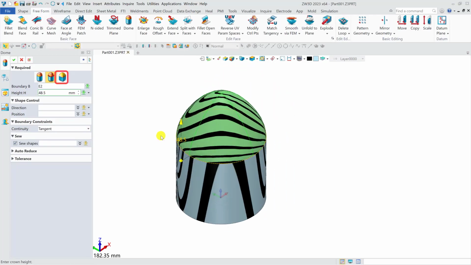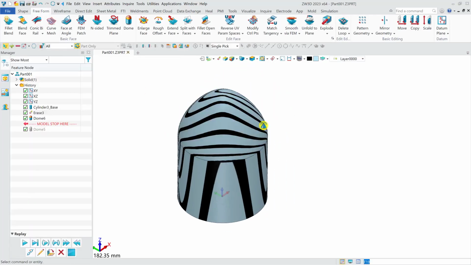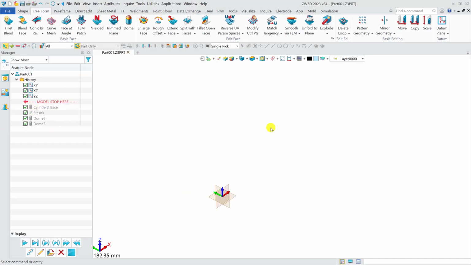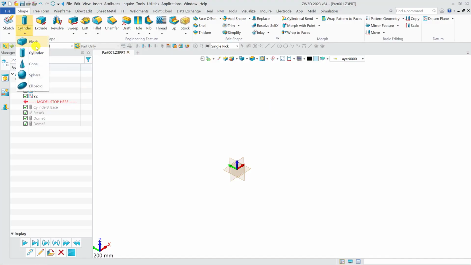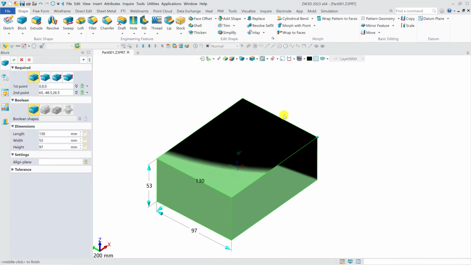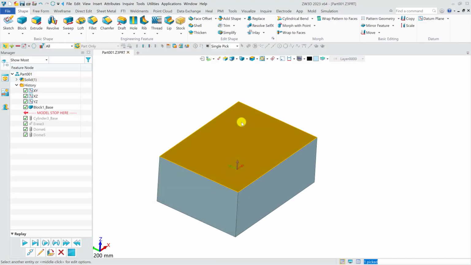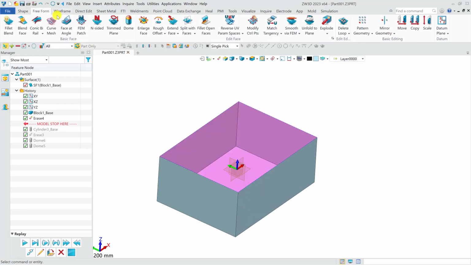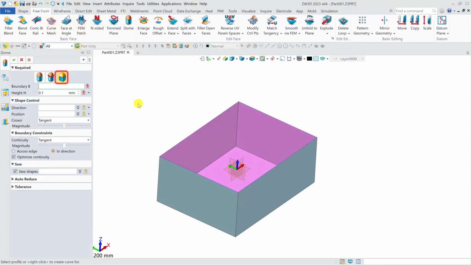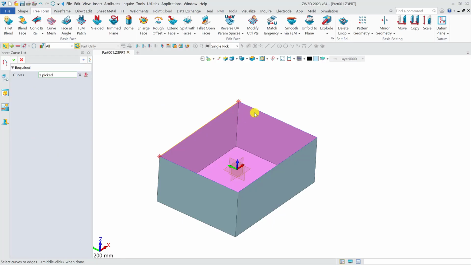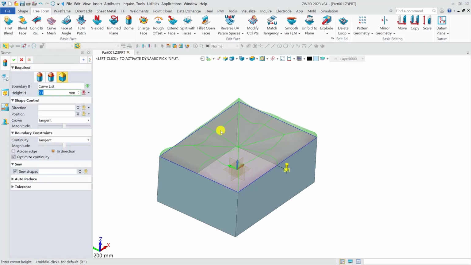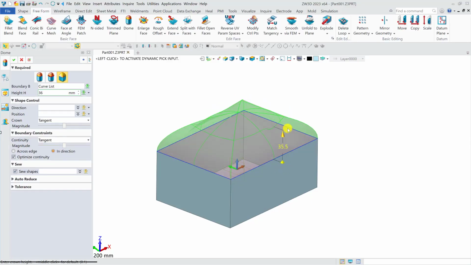The final one is the dome with corners. In order to show it better, I decided to create a block as a sample instead of using the surface of the cylinder. And then remove the top face. Click the dome command and select dome with corners. The boundary can only be selected by the curve list. So right-click the mouse and select Insert Curve List, and then select all the curves. Confirm. Modify the height.